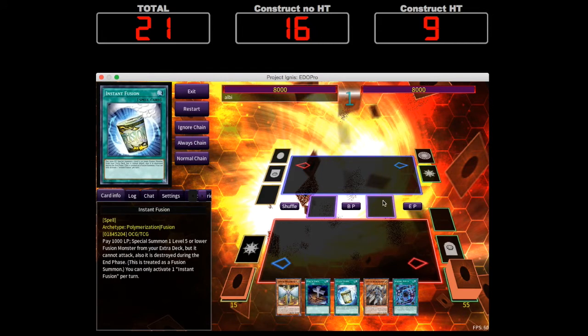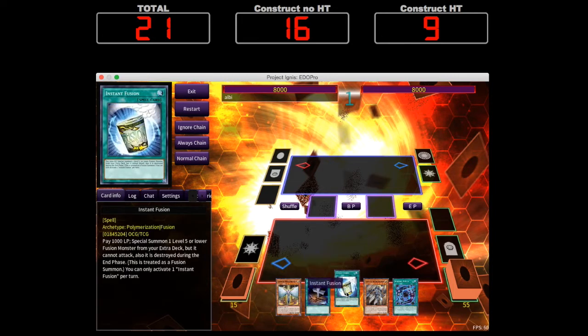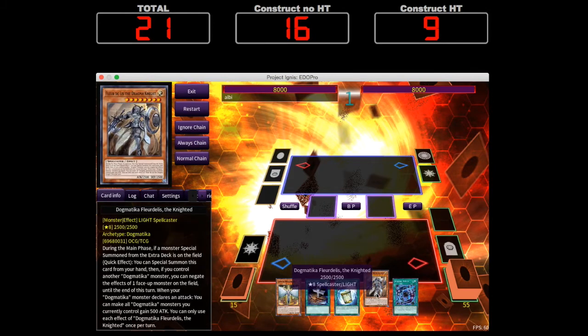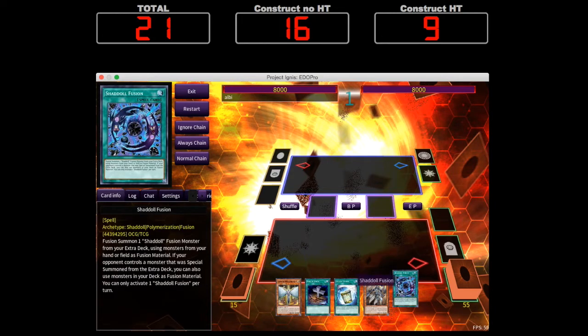In case there is interruption, what happens is, okay, let's put it this way. If we use Foolish to get a Shaddoll and they block us, we can still instant fusion, get Winda, and then summon construct using Winda and one of these two. If they don't block us, so we can get a Shaddoll monster, then we can fuse. But then you say, okay, this one could be blocked by Ash. So what can we do?